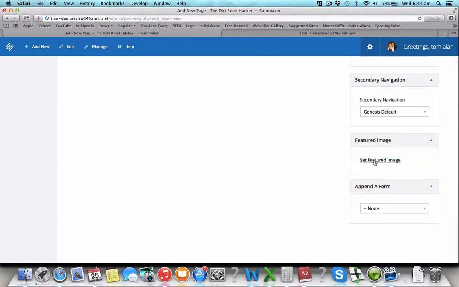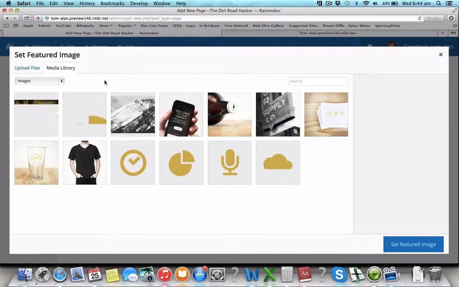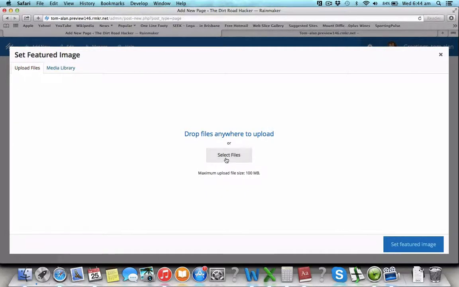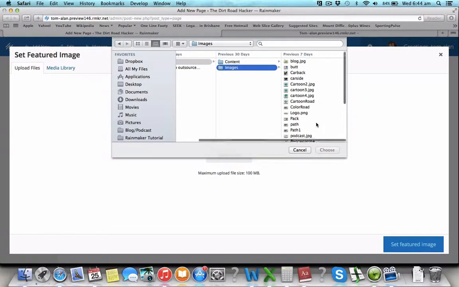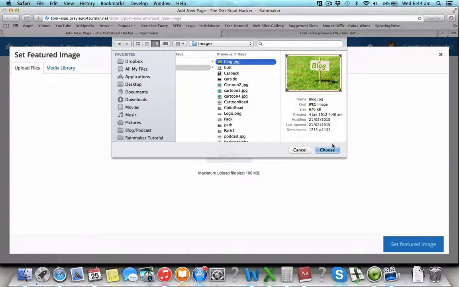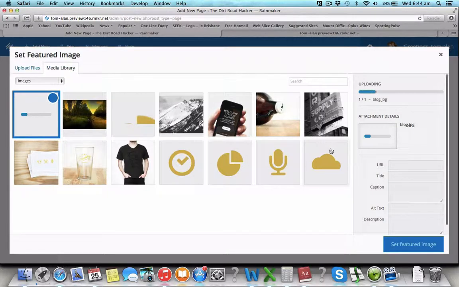I'll set my featured image, so you come to here, and these are all of the images that come with the Rainmaker site except for this one, which I've already uploaded. So you need to go to upload files, and you should have all of your page images, because we learned about that in one of the previous tutorials. Now, for my blog, I'm using this one, so you need to click on here and press select. And that'll upload it there.